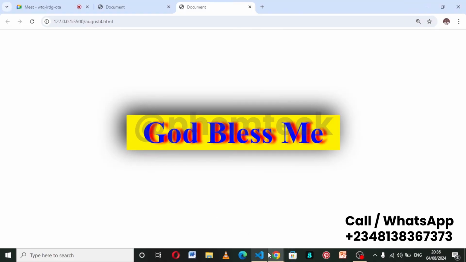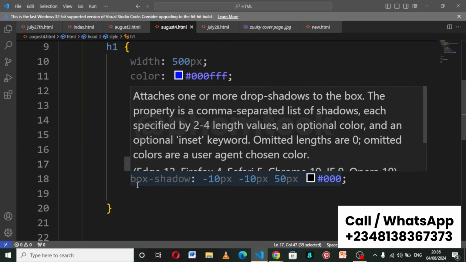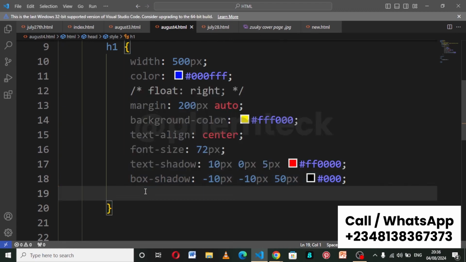The same thing applies to the text shadow. The difference is one is text, the other one is box. Any question to that?